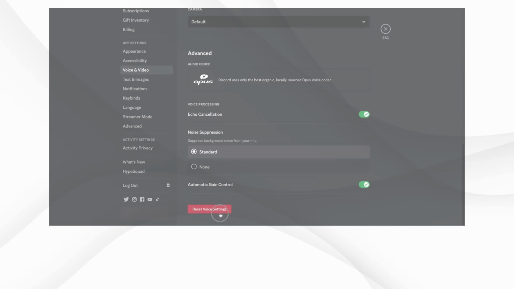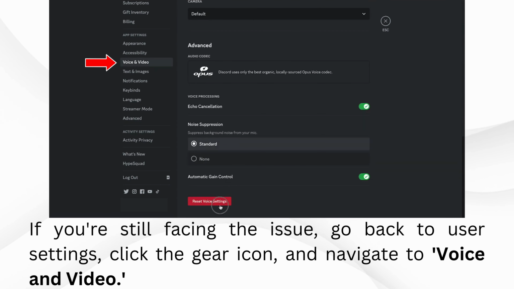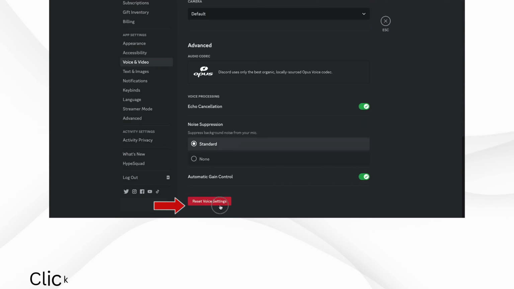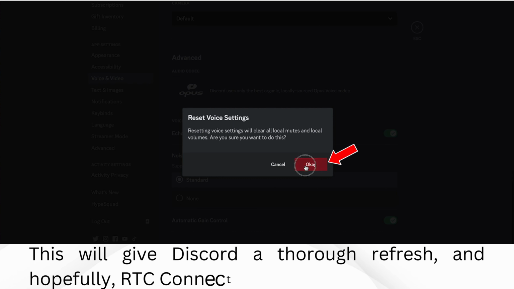Give it a shot. If you're still facing the issue, go back to user settings, click the gear icon, and navigate to voice and video. Click reset settings at the bottom, then hit OK. This will give Discord a thorough refresh, and hopefully RTC connecting will be back in action.